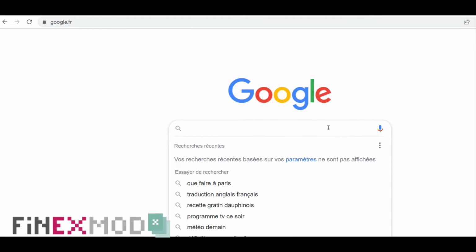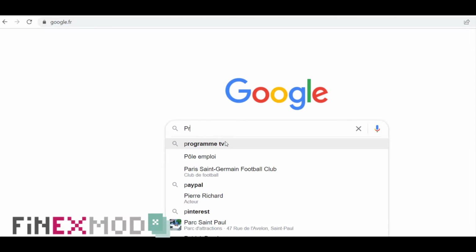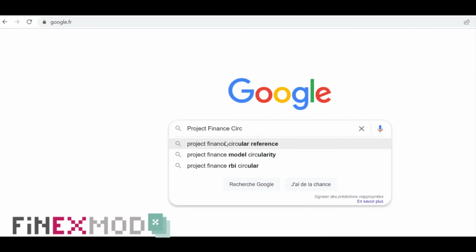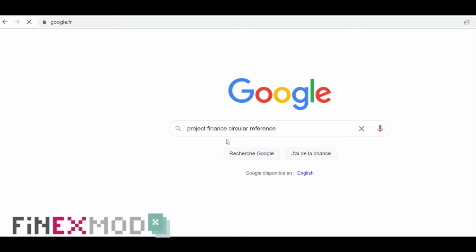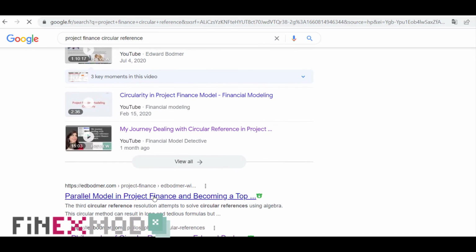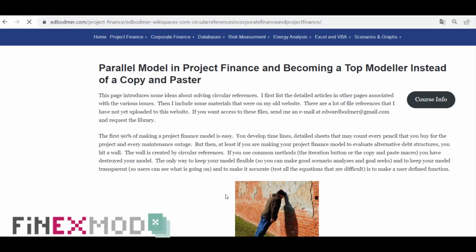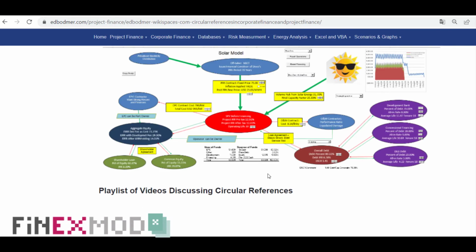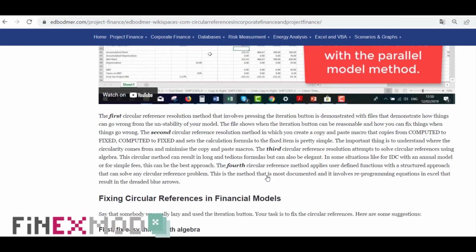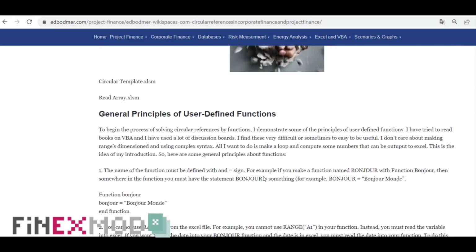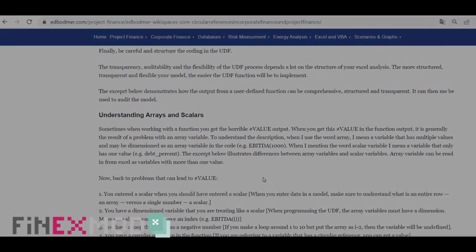For every problem, there is a solution. And if you can't find a solution yourself, you should find someone who has found the solution. In this case, when we all were happily pressing our copy and paste buttons, Professor Edward Bodmer back in the early 20s realized that there is a problem and started developing a solution. His solution is to create a user-defined function that can do the calculation in the VBA with a loop, and we use the function in our Excel model.